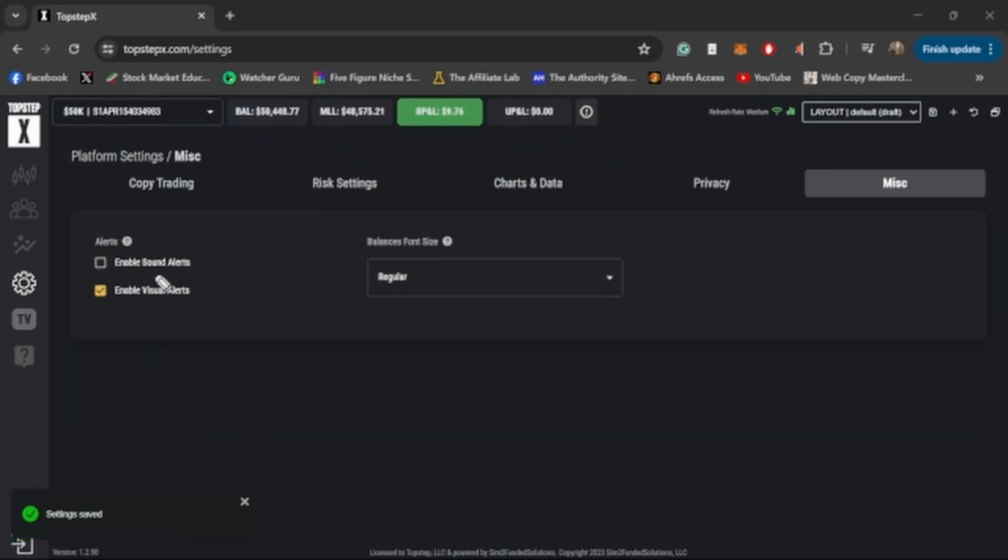And then for the alerts, you can turn off your sound alerts and your visual alerts. I like to keep my visual alerts on, but I turn the sound off. I don't need to hear the order filled every single time. So I have that turned off.